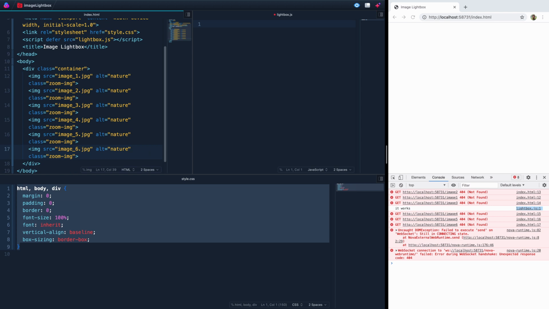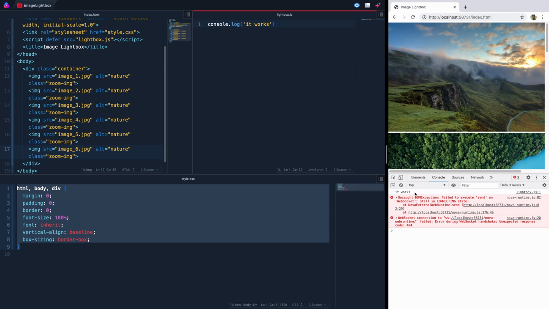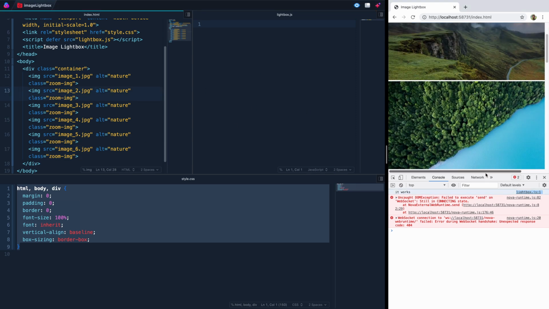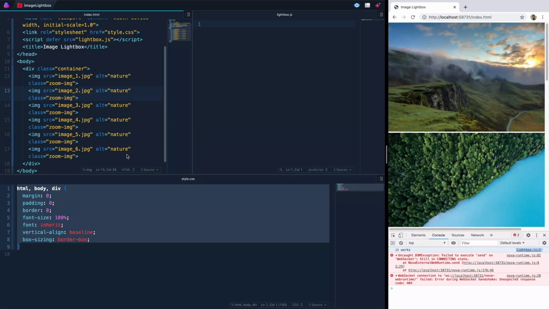All right, so we filled all six of those out, and now let's go ahead and make sure that this lightbox.js file is working. So we'll just console log it works, and jump over here, and it does work. You can ignore some of these errors, it's just the way I've got this set up right now. Okay, so we need to do a few things here. First of all, let's go ahead and style our container so it shows up the way it's supposed to. Here right now, we've got the images just stacked one after the other.